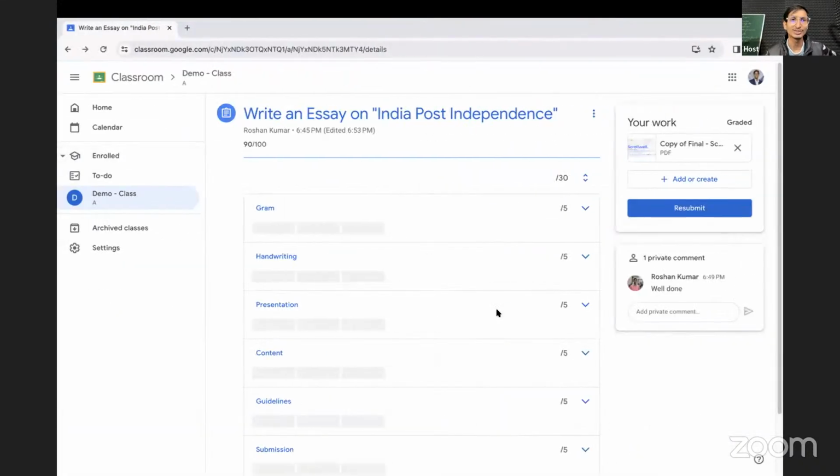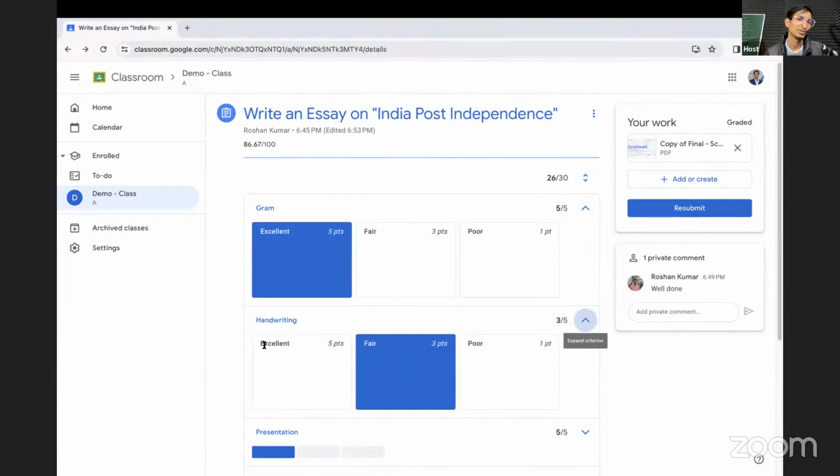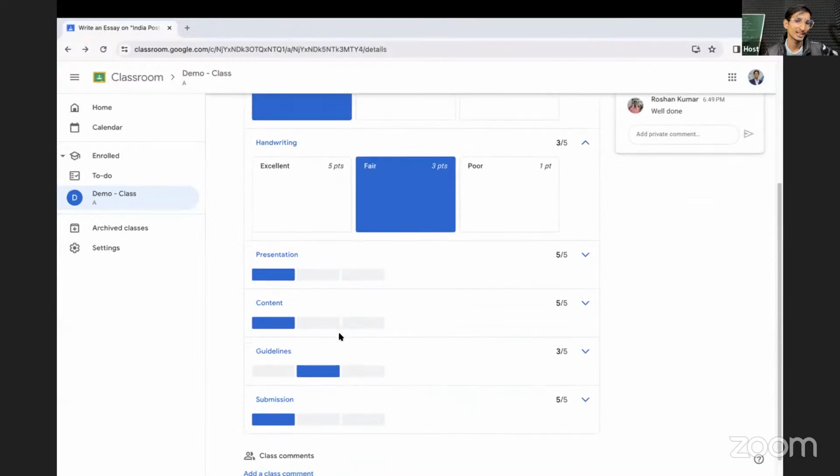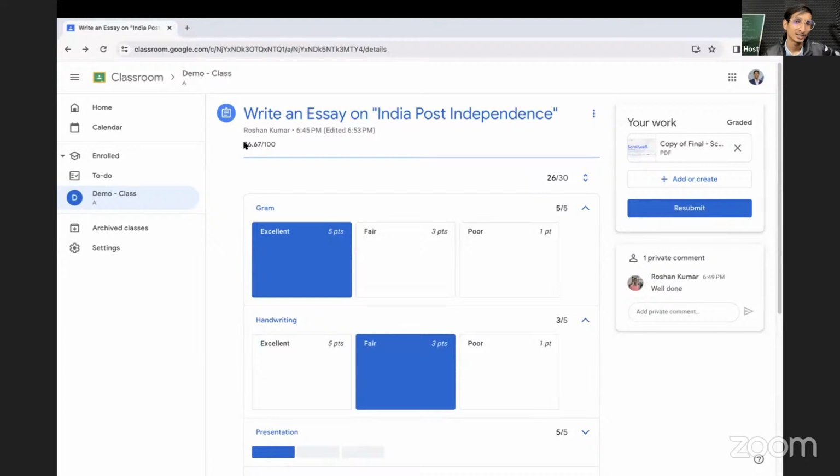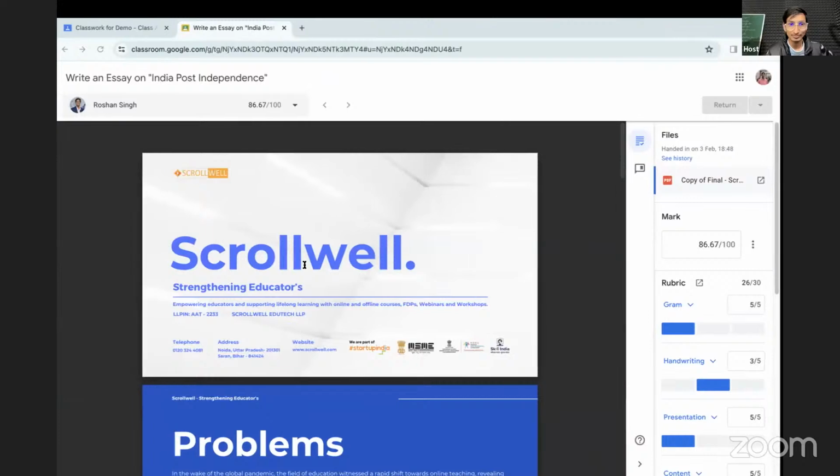I can come back to this and here the student will be able to see. Like grammar is excellent, but I need to improve over handwriting. Correct. Guidelines I haven't followed. Done. 86 I have scored out of 100. Is it clear? Any doubt? Anyone of you? Any doubt? How to use rubrics?